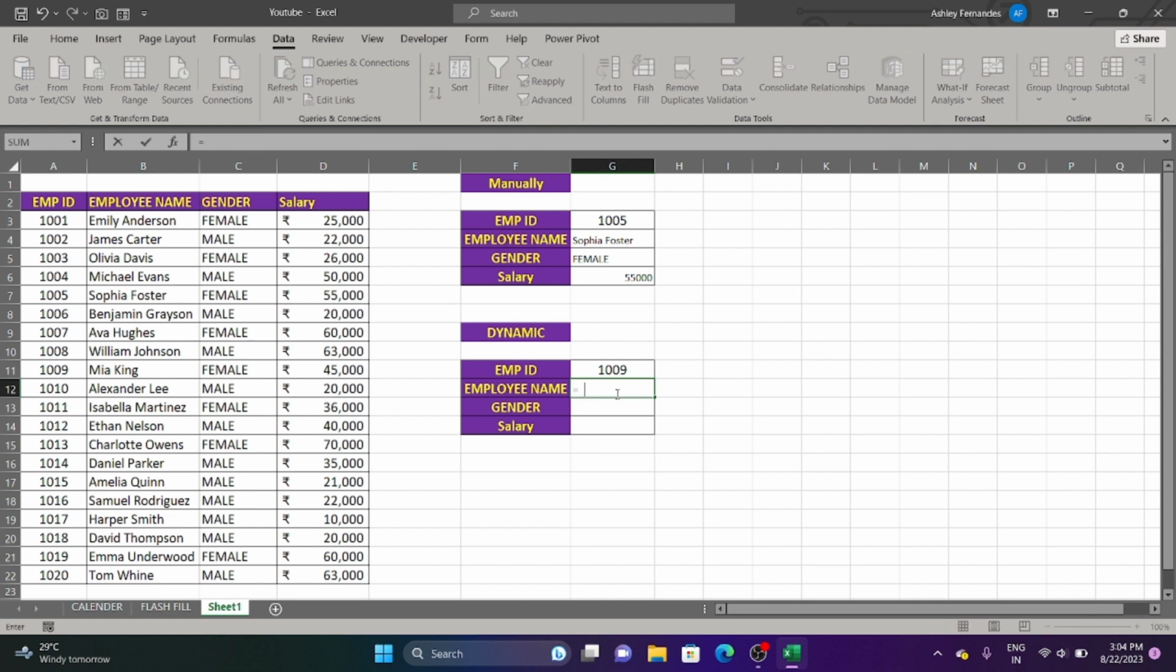So we'll type VLOOKUP again. The lookup value that we are looking for is this 1009. Table array the same, and the column index number that we need is 2, right? But in this we are not going to type 2. What we will do is we'll use the row function.